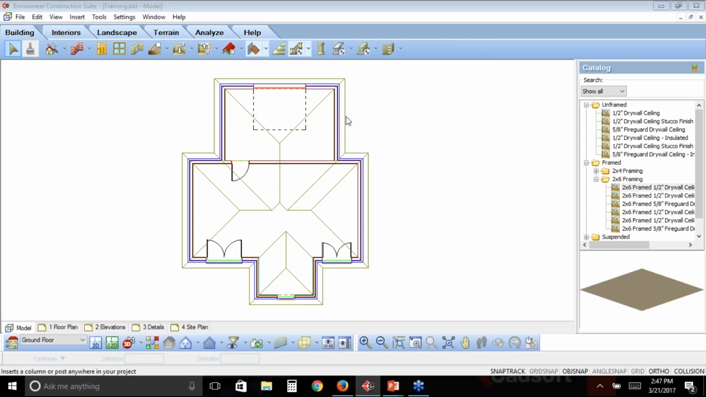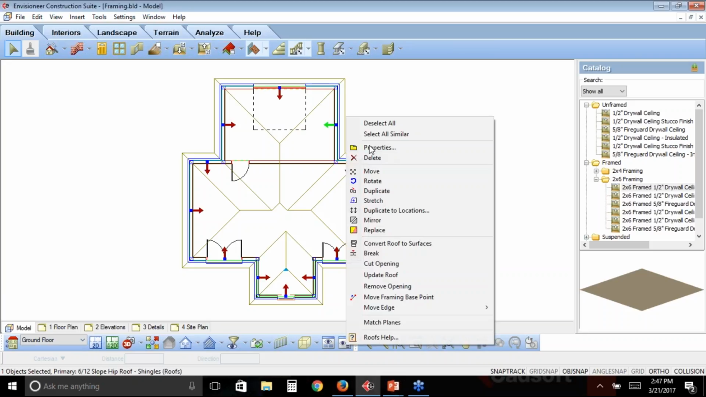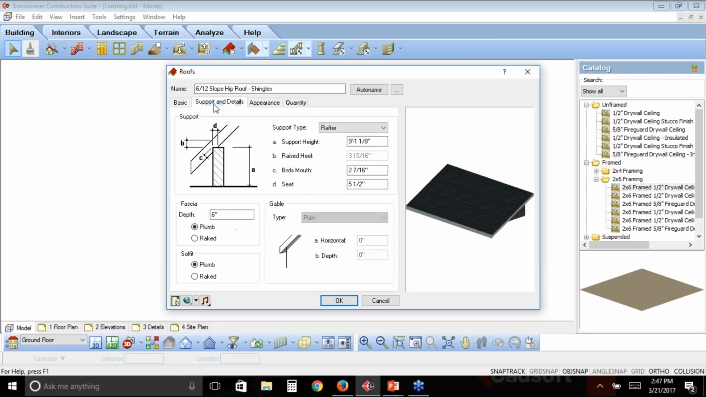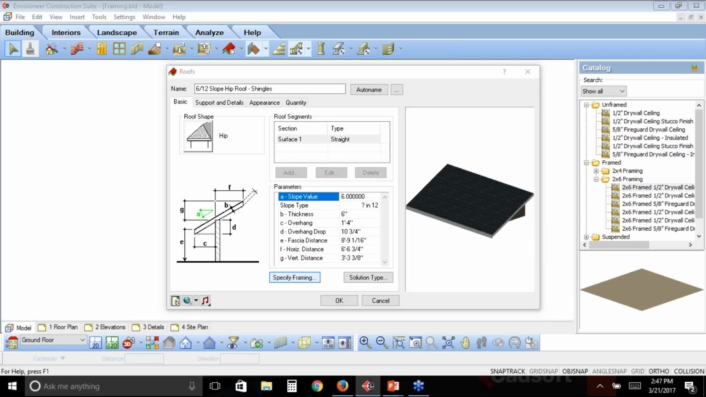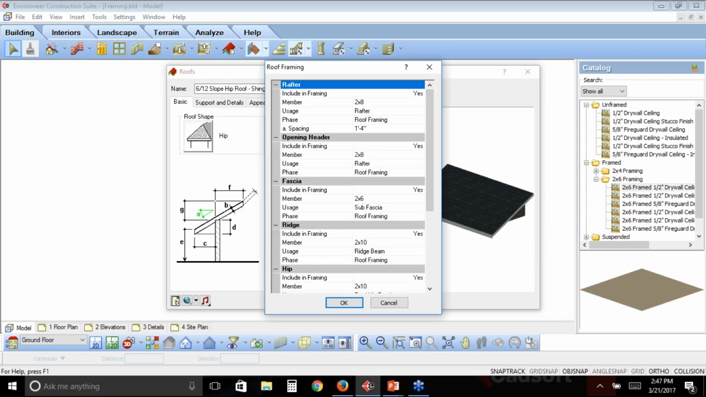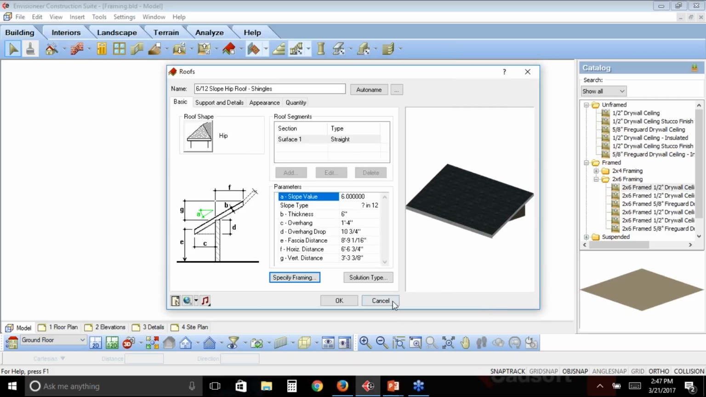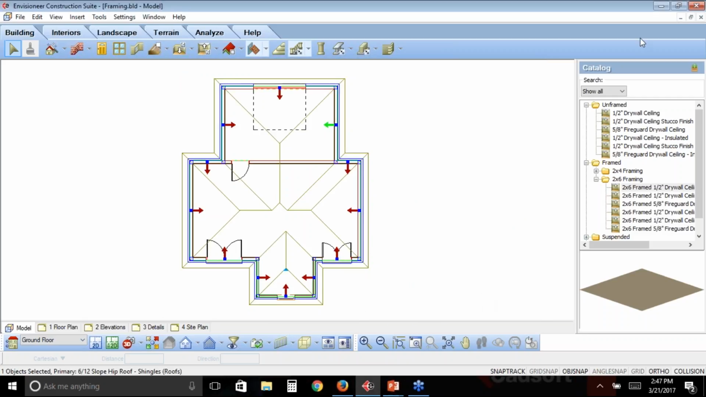One thing to keep in mind about the framing of a roof, make sure under the Support and Details tab, if you want it framing with rafters, that it has to be set here to rafters. If it's set to truss, it will be blank. Under the Basic tab, also make sure that you have information set here about framing, and make sure Include in Framing is set to Yes for each one of those. With both of those set, you'll be able to frame your roof.